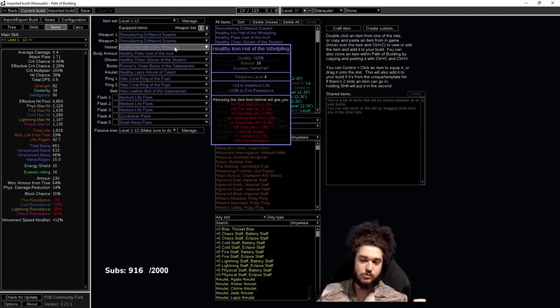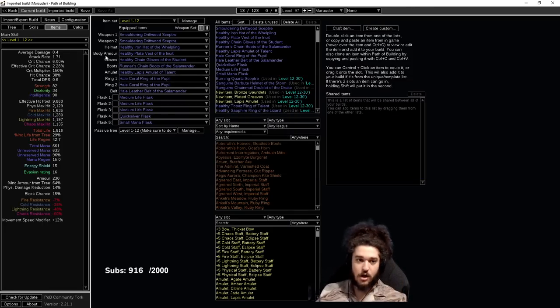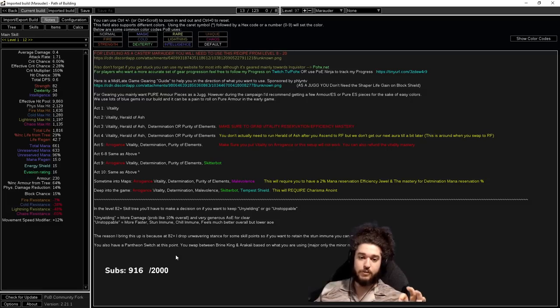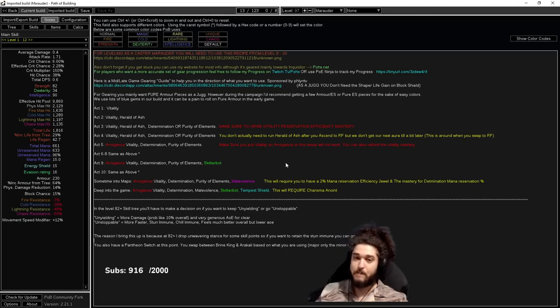A lot of my items do have additional text on them for some easy help. One other thing to plug is if you go to your notes section for players who do struggle with gearing and specifically auras, I have a breakdown of act by act on what auras you should be running, so you can always refer back to this.